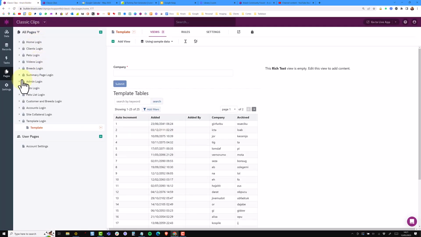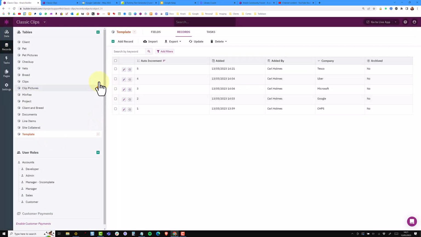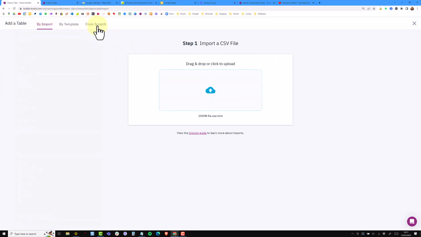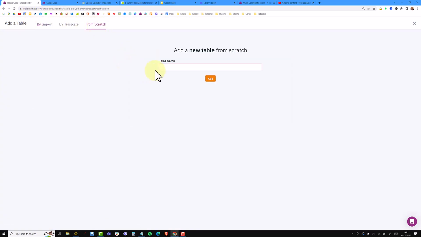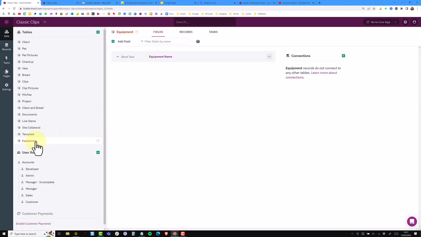And the reason I've gone through this much detail with you is that these are fields that you have to set up each time you do a table. So if I was to come into here and add a new table from scratch, and I was going to call it equipment, so I have an equipment table or equipment object here, and Knack by default puts one field into it. It can't exist without at least one field.